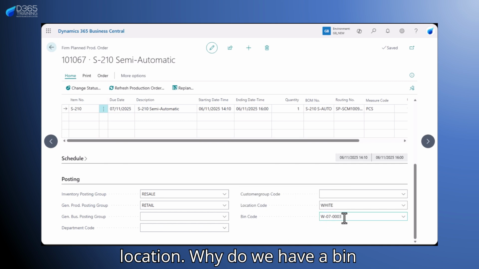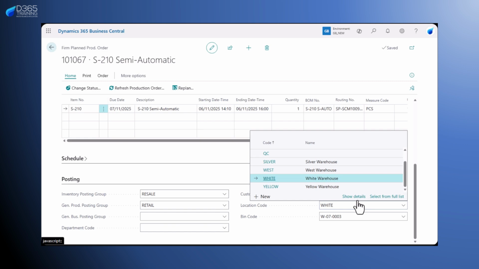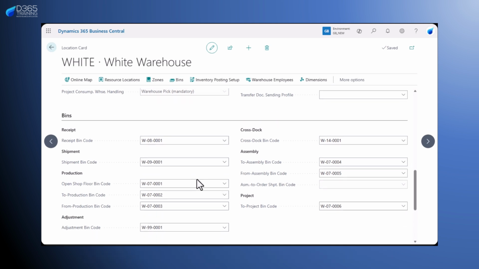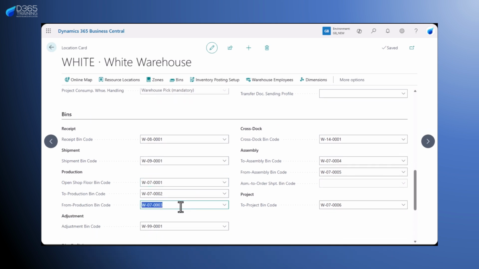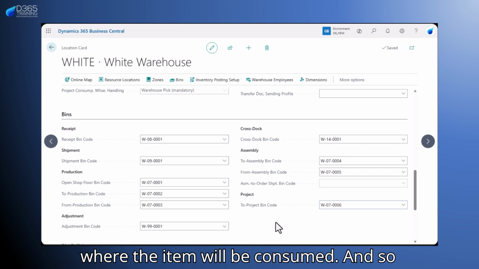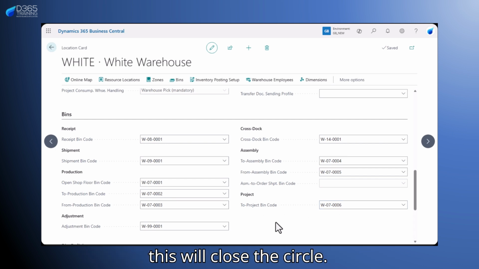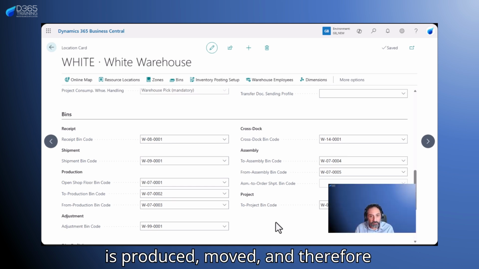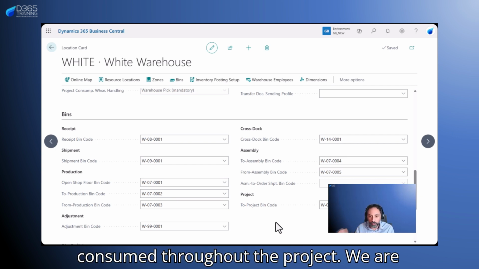Why do we have a bin ending in 0003? Again, this is warehouse management, WMS, doing its job. And this is the bin that will be used as the output bin, the from production bin, when we generate output of the item, which eventually will have to be transferred from here to here, because this is the bin from where the item will be consumed. And so this will close the circle, right? And will make sure that the item is produced, moved, and therefore consumed throughout the project.